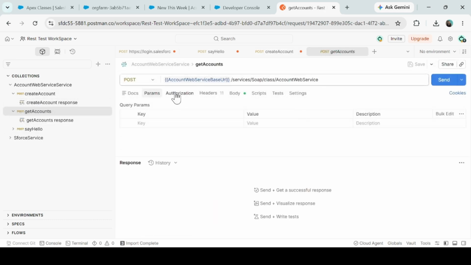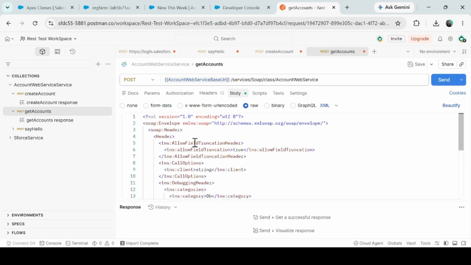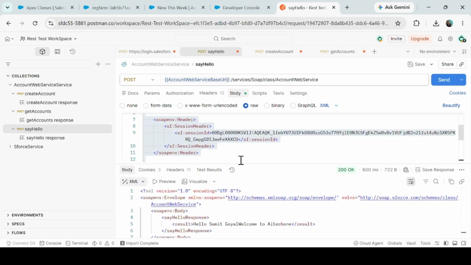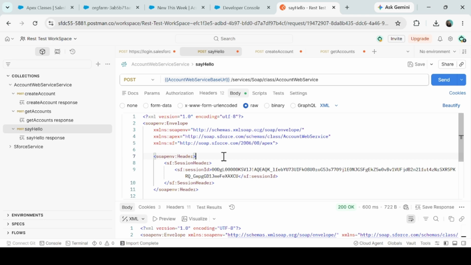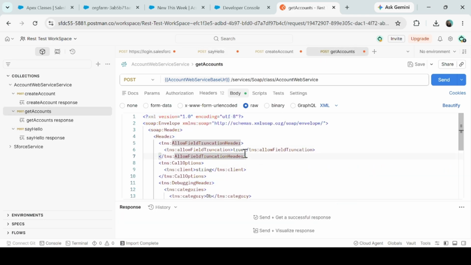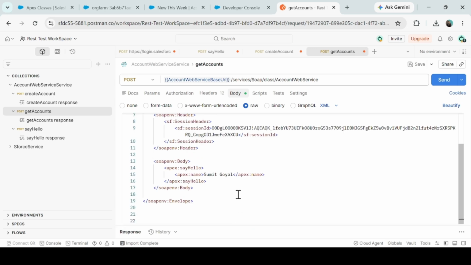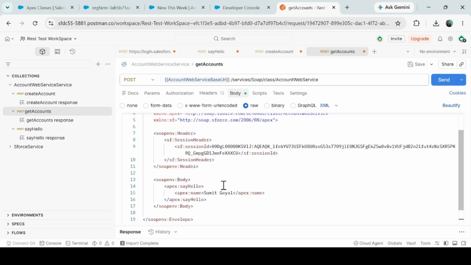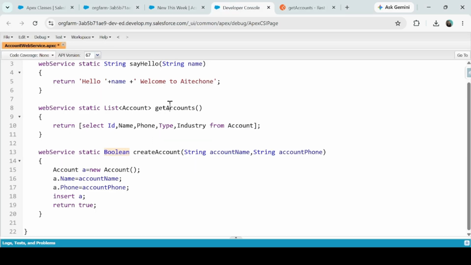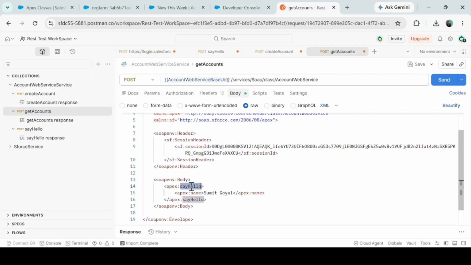First of all, header, SOAP action, blank, body, and we have to pass a body. Either we can copy paste the same code from the previous one. So we can go to the previous create account one or the say hello one, copy exactly the same code, and paste it here in the get account. The session header remains same, body remains same, only the function name will be changed. Instead of say hello, the function name is get account function. So I say get accounts.